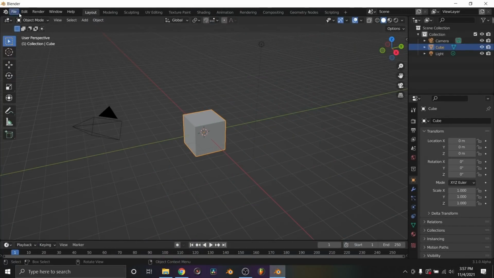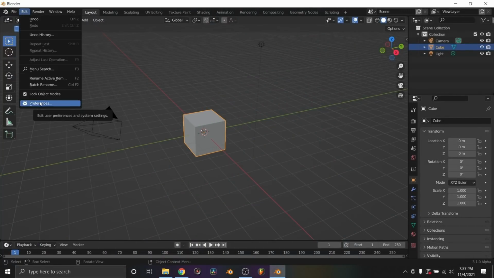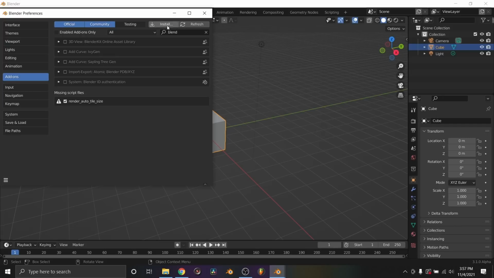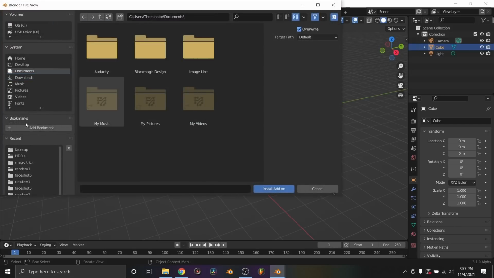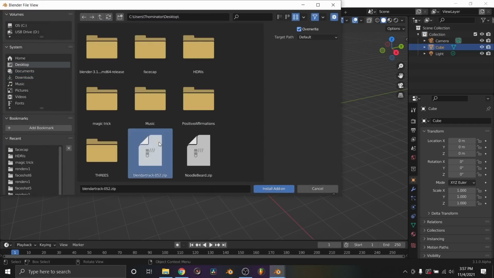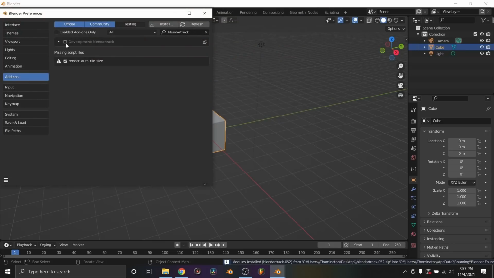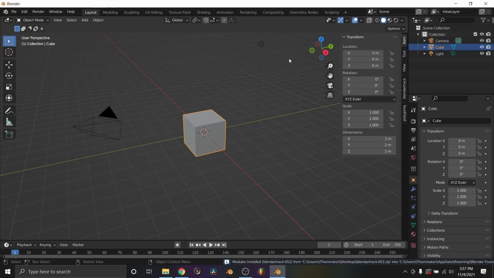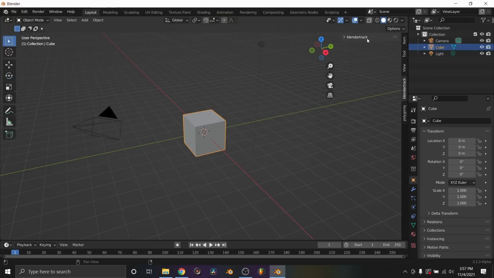So in Blender, I guess I'll do this from scratch. Go to Edit, Preferences, Add-ons. If you don't have it installed, like I don't, just click install and then navigate to the zip file, which we'll put here. You enable it, and then you're going to see in the N menu, we are going to have Blend AR Track with a couple settings. So that's the first thing.